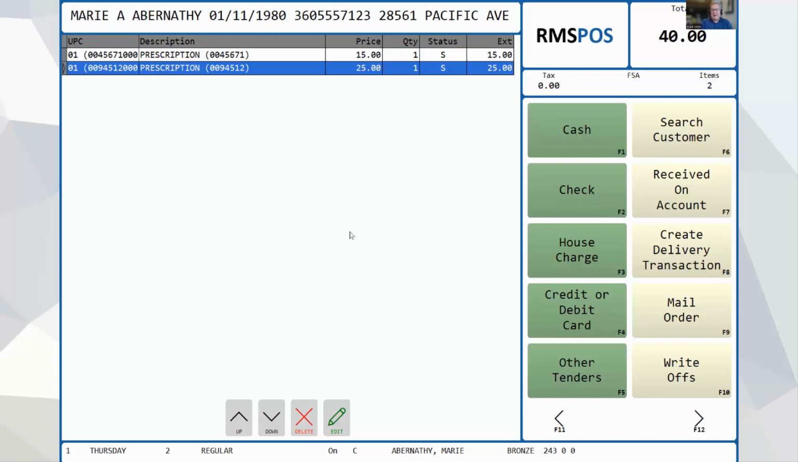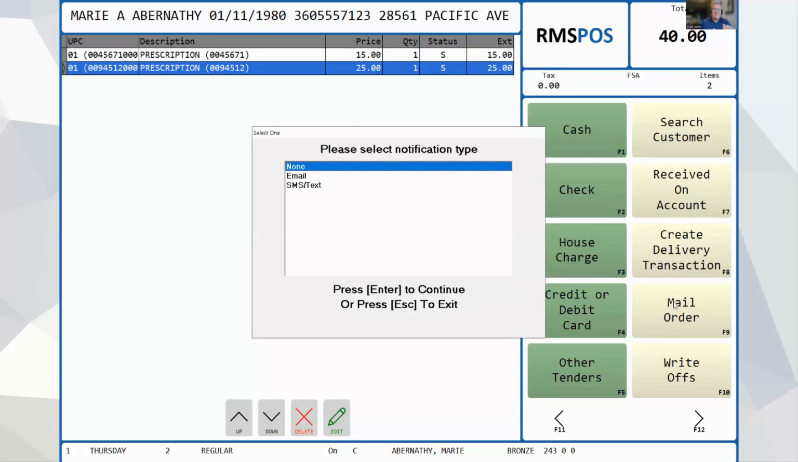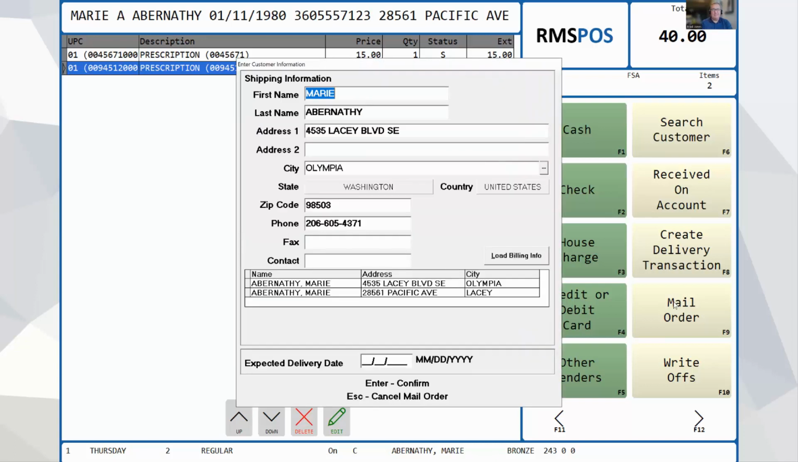Then I'm going to go over to the flip chart called mail order and click mail order. Now we also have a feature here where you can let the customer know that their order has been processed, and you can even send them the tracking number from UPS when you do that. And you can do that via email or text message. Now I can't send it anywhere, so I'm just going to click none here and bypass that. Then it'll come up with shipping information for the patient.